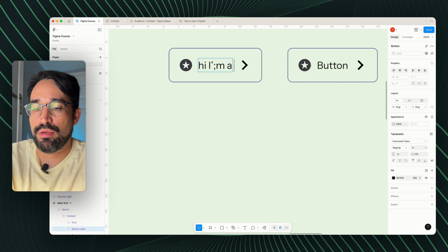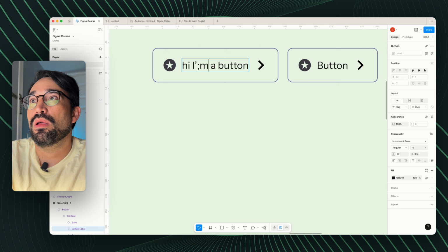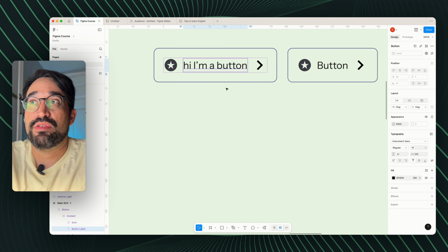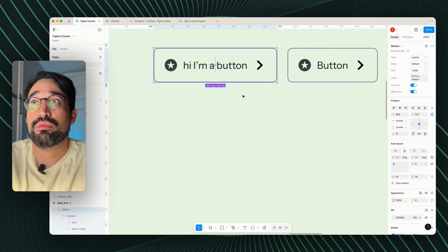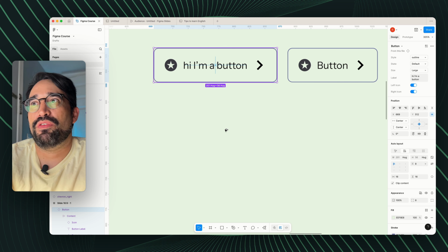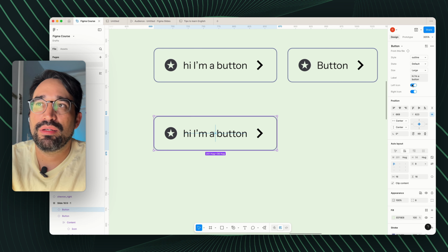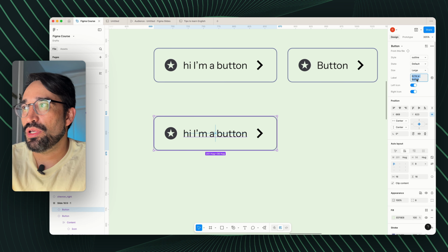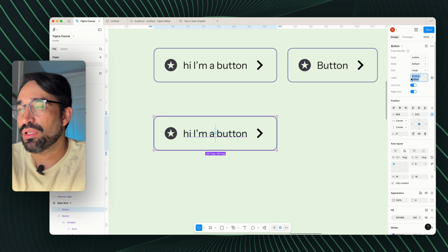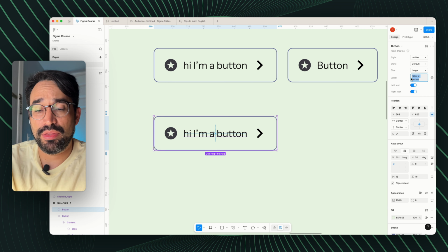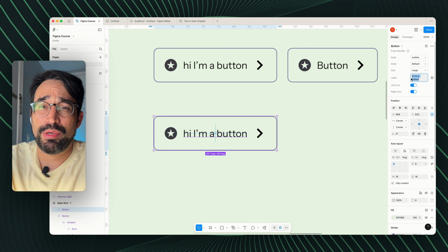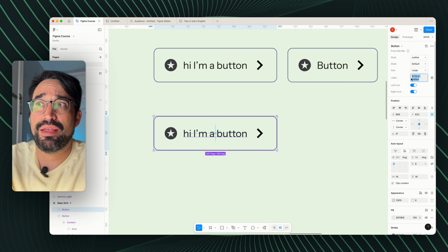Hi, a button. This is very tiring to do. Right now I'm doing only one, but if you're doing more than one, it's just too much. So if you go to the label on the right side, you have the text field there. You don't need to worry about styling, you don't need to worry about any of that.